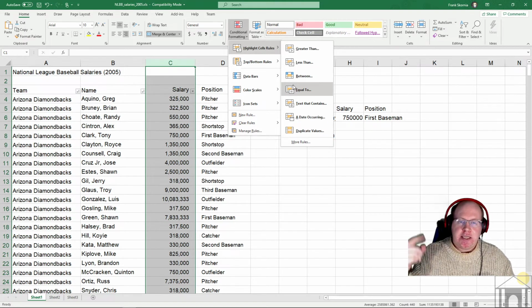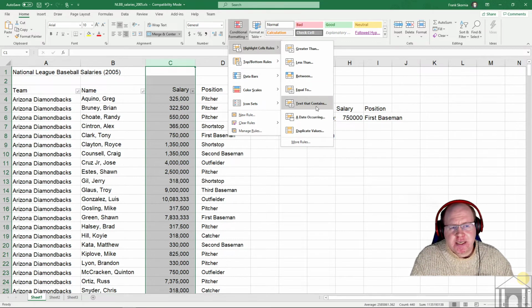It will automatically color it whatever color I want. Then it makes it really easy to scan up and down and see which ones I've gotten responses from and which ones I haven't. So I would do something like equals to yes. When I type in yes, it does that conditional formatting. Text that contains, data current. There are a bunch of different kinds of rules you can do there.